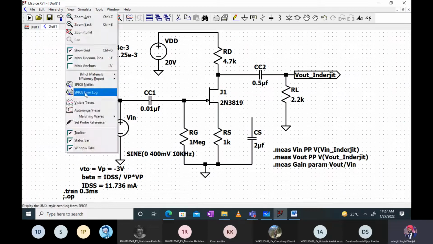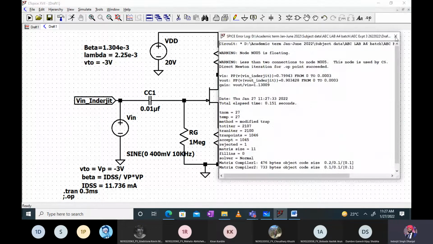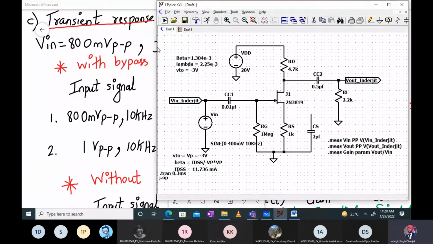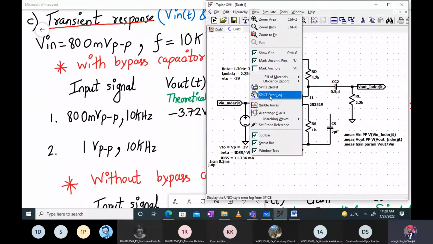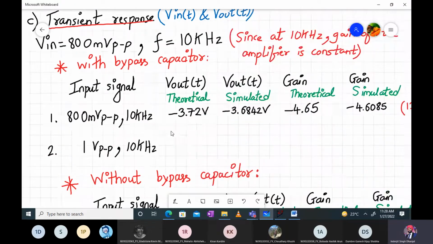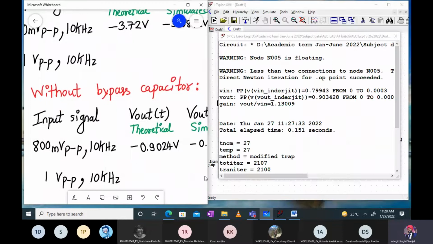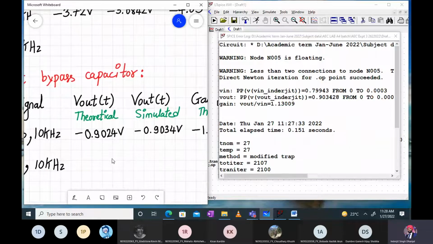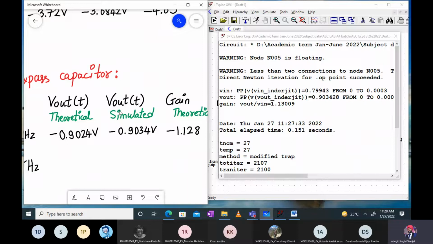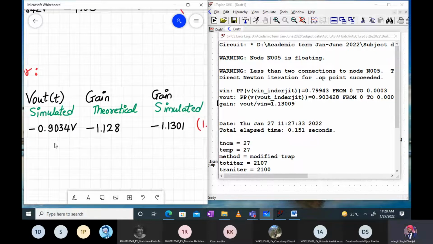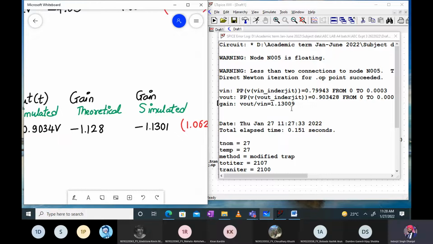Let me check how much the gain is over here. The gain is reduced. Let me minimize the screen and check the gain again. I'll go to the SPICE error log and check the gain value. I kept the input as 800 millivolts only. Here the simulated V out value is -0.9034 and the gain is -1.1301. That's the value of the simulated gain which I'm getting.